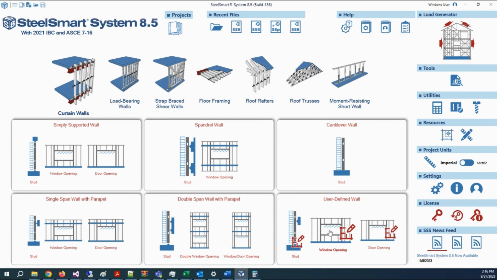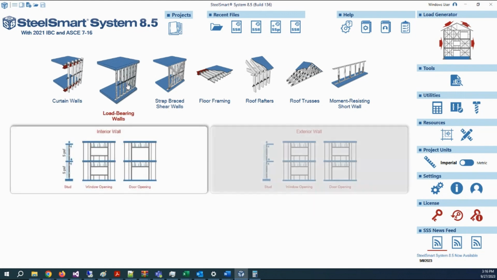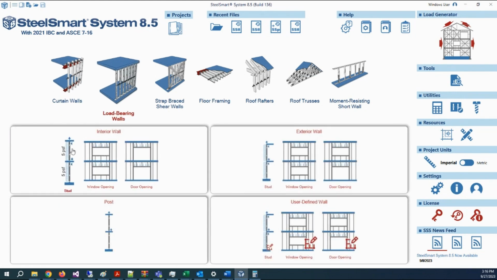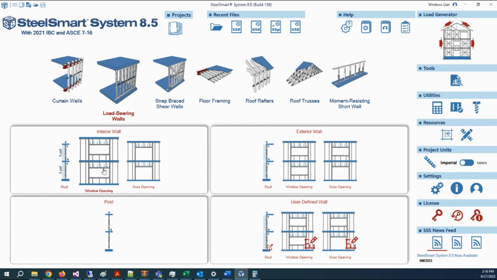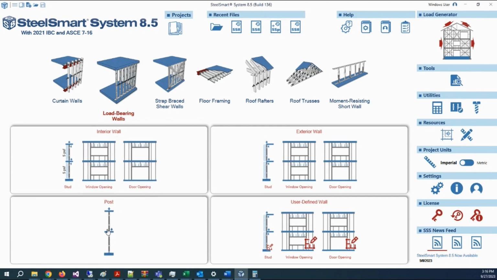The next design module is the load-bearing wall design module. The load-bearing walls design module easily designs gravity load-bearing wall components, which include the design of multi-story typical load-bearing wall studs, opening framing, and post in addition to the design of wall bridging components for studs and connections for opening framing. The option of selecting a user-defined assembly is also available to meet specific project demands.